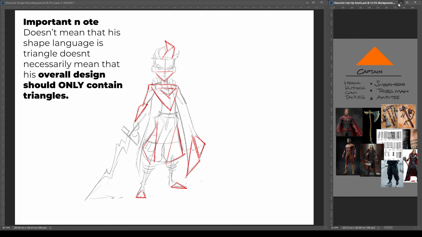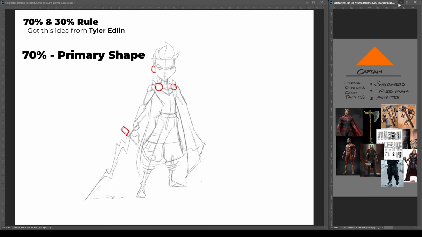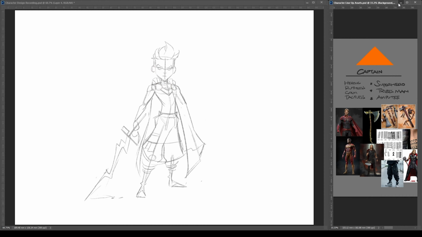Now, important note, just because his shape language is triangle doesn't necessarily mean that his overall design should only contain triangles. As you can see, I also have circles here, a square on his hammer, ears, and so on. Too much triangle will make the character boring or look weird. It depends on the character as well. Probably you want to draw a diamond man or a thorned monster. That can work. But always think of the 70 and 30% rule. 70% will be the primary shape, while the 30% will be the other shapes. Not only is it balanced, but it also delivers the shape language you want to communicate to your viewers.